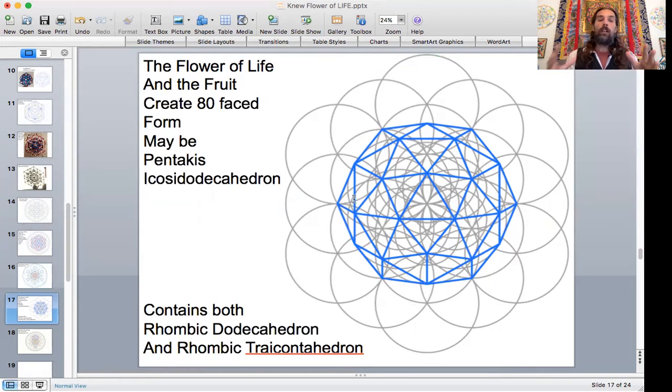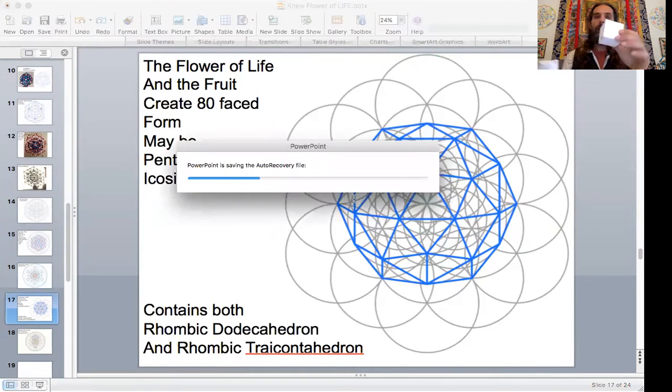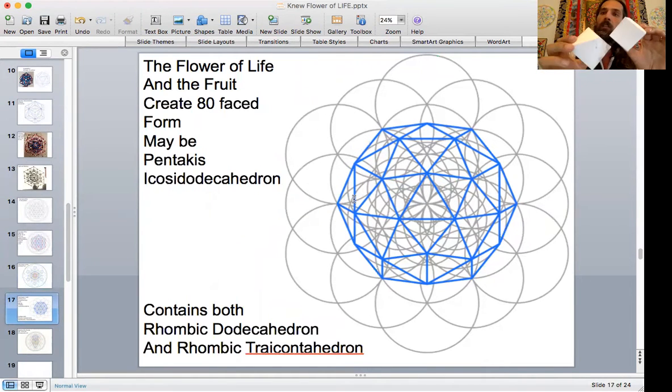Well, the rhombic dodecahedron is the culminating compound form between the cube and the octahedron. We'll do a little show and tell after this, but we've got the cube, right? 6 faces, and the octahedron has 8. When you put these two together in a compound where these edges meet and create a form, that creates this right here. This is the compound form.